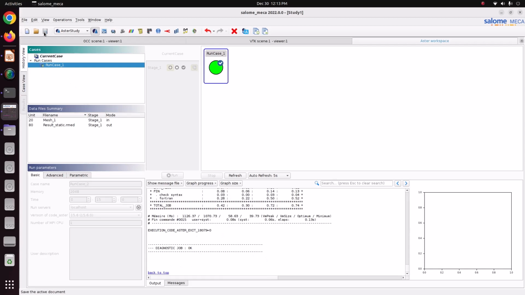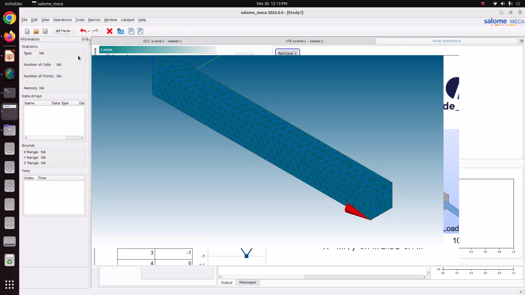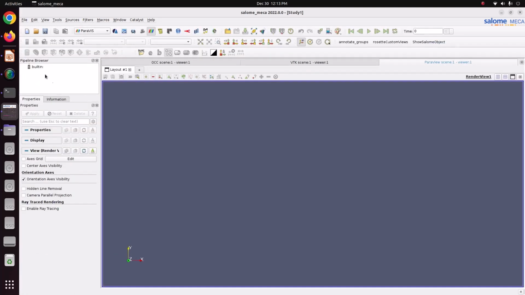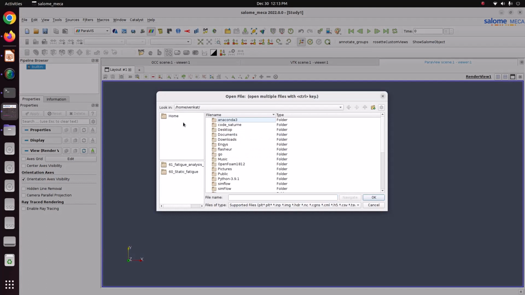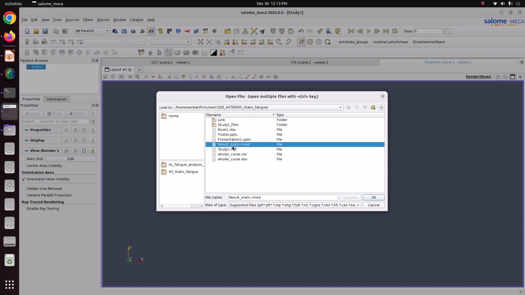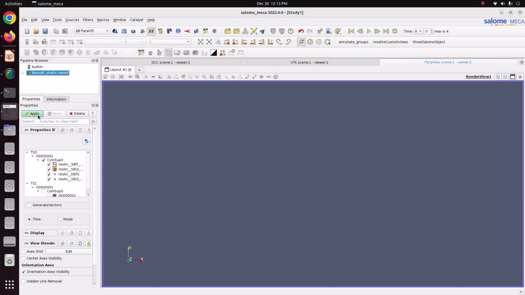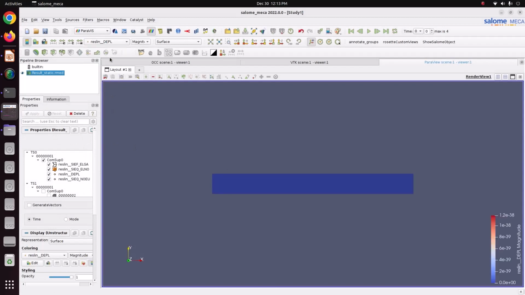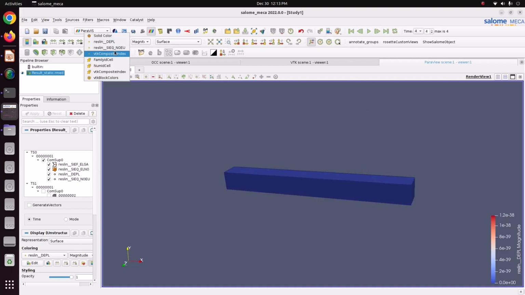Now we can check the results also. Now we just go to post, ParaView. Now we'll check how the load is getting applied. Then right click and open. Pictures, Code Aster. The file is result static.rmed. Just select and OK it. Just apply. So displacement we will check. When time is 0, the displacement is 0. When time is 1, it is applying the load. When time is 2, the load is 0. So this one will read the data first.